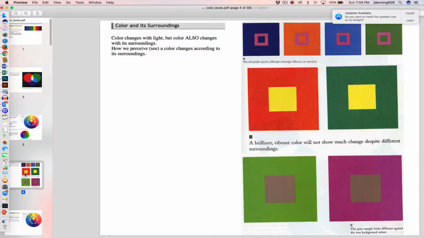Color changes with light, but color also changes with its surroundings. How we perceive a color changes according to its surroundings. So designers often put colors next to each other to make sure that they don't change significantly when they're placed in an overlap or directly next to a color.